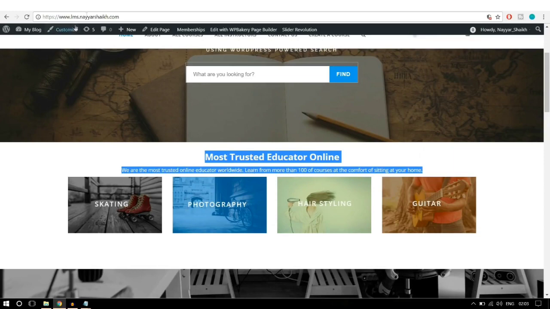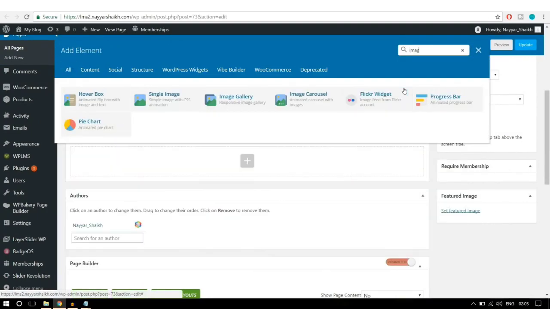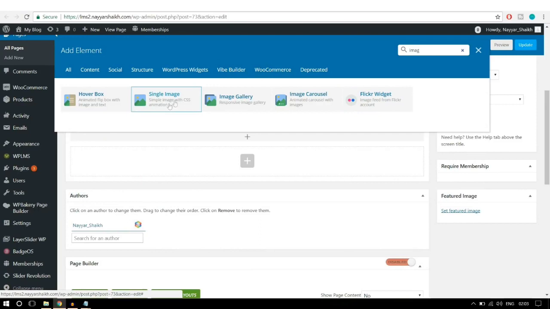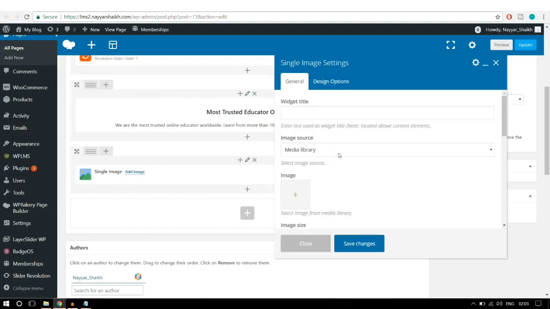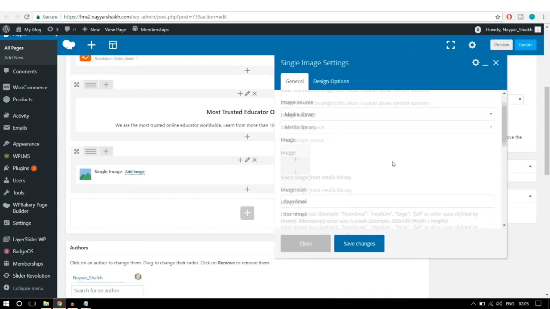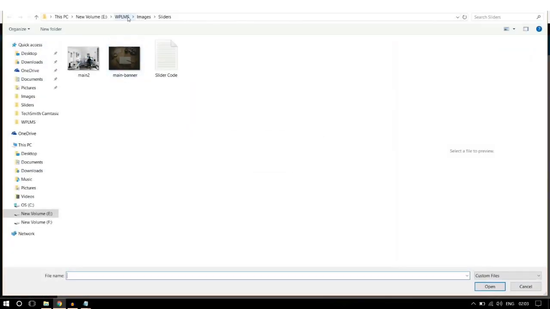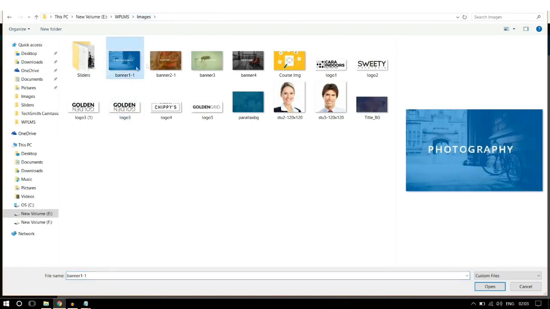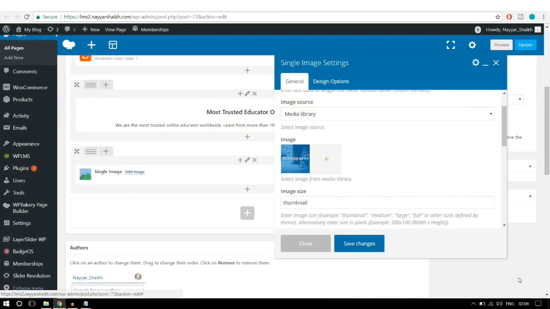Now let's add these images. So again click on this add button. Now search for image and select single image because we want a single image. Now we have to select an image from media library. So I'll click on add new image, upload files, select files. Here we have banner 1. Let's select this one. Click on open. You'll find all these images for free in the video description below. Just click on that link and you can download everything. Now click on set image.